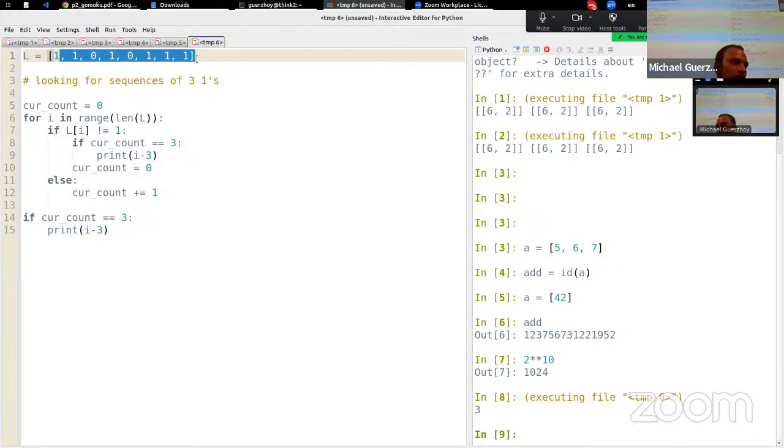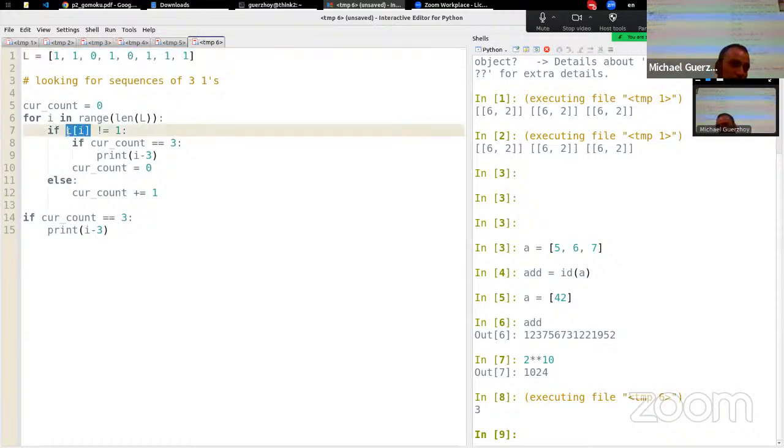The only thing you need to do, in addition to doing for i in range, is that rather than just looking at L at i, you're looking at board at y, x, and you keep updating the y's and the x's. So that's one way to approach it.